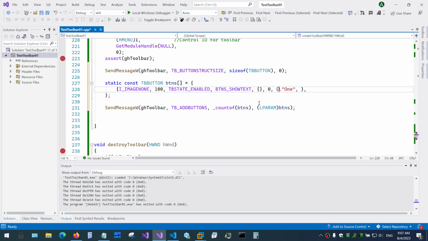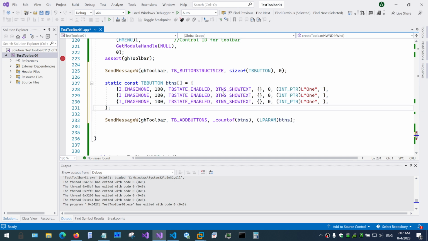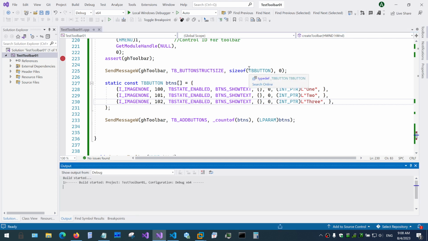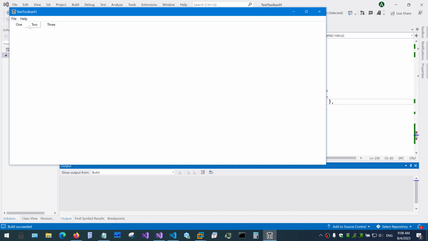And it has to be converted into an int pointer. And this will create one button, and then we just replicate it. We need to give these buttons different IDs and different names, 2 and 3, right? Okay, so this should technically add our buttons, and let us run this thing. As you can see, we have 3 buttons on the toolbar, which is perfect.